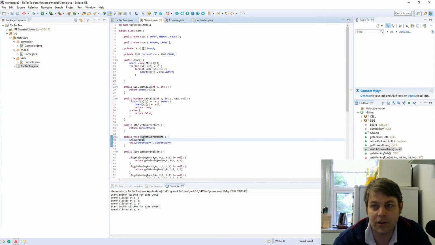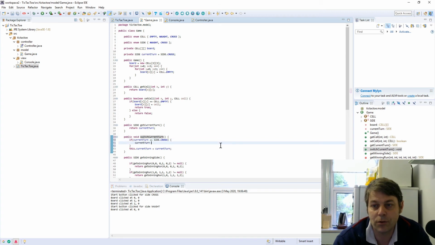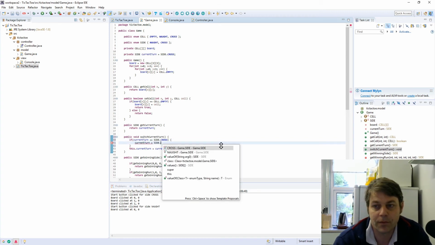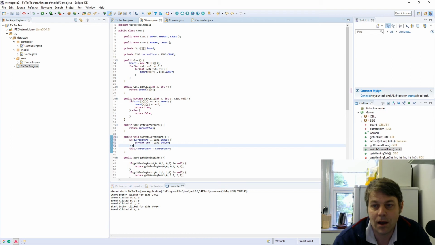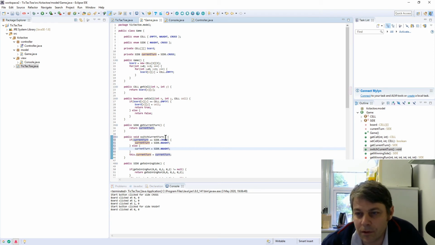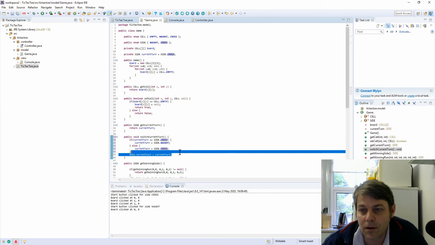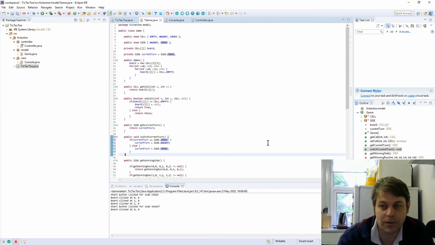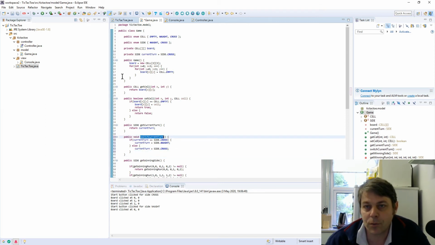If current turn equals cross, then current turn should go to naught. And I think we'll not bother checking the other way because there's only two possible values for side. So switch current turn.